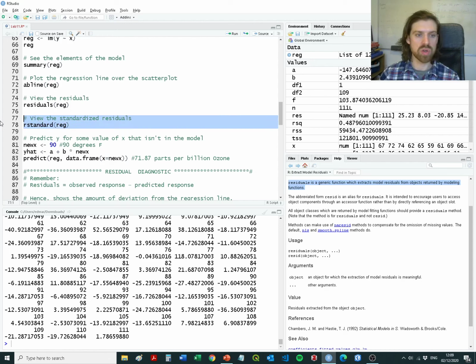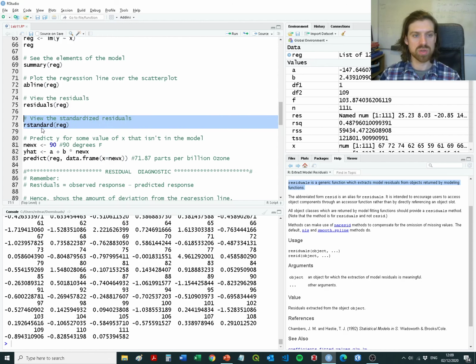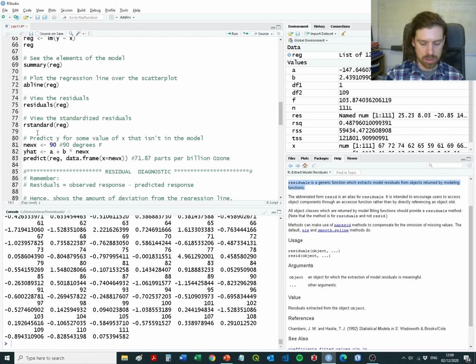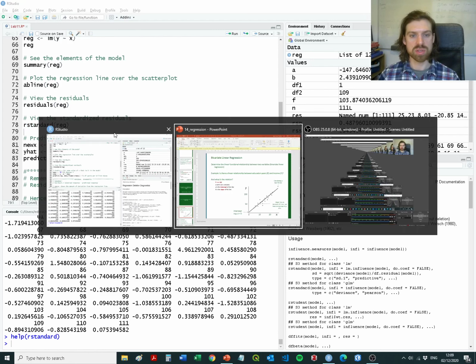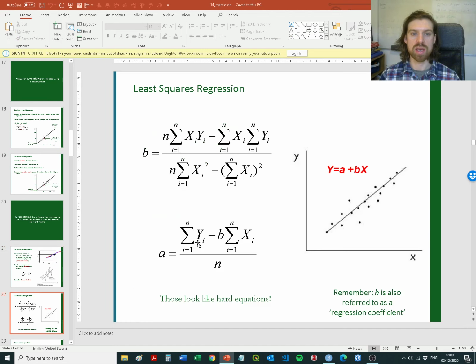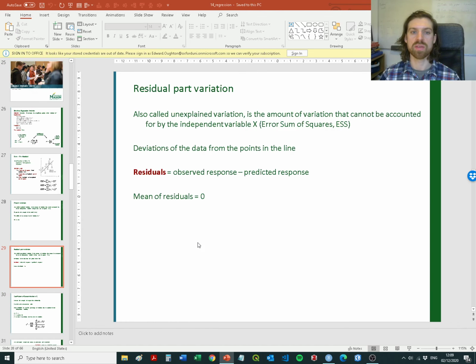Okay, and we can also view the standardized residuals using rstandard. So when we get the standardized regression residuals, what we're doing here is we are taking the normal residuals. Let me go to the slide where we've got this.